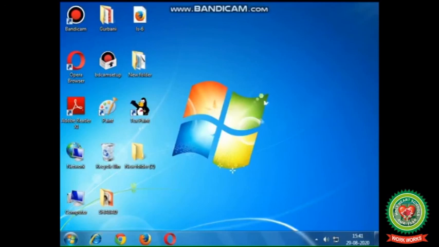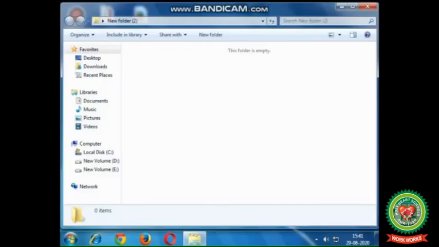Next topic is opening a folder. Children, to open a folder, move the mouse pointer on the required folder and double click on it. When you will double click on the required file or folder, you will see that folder will open.